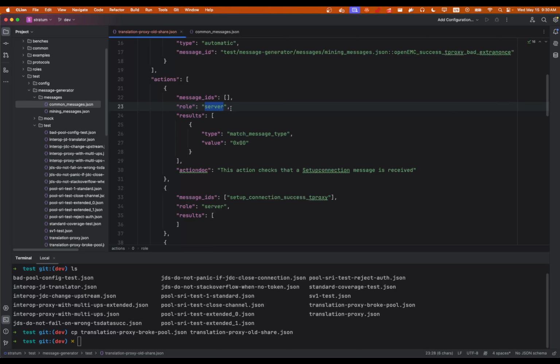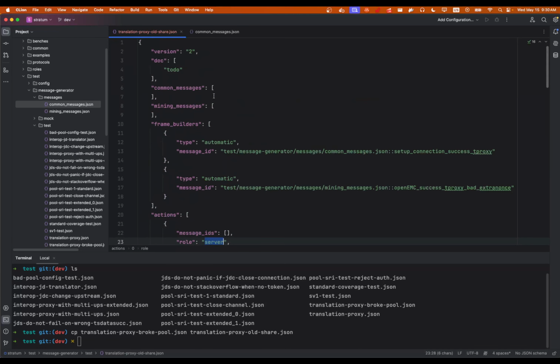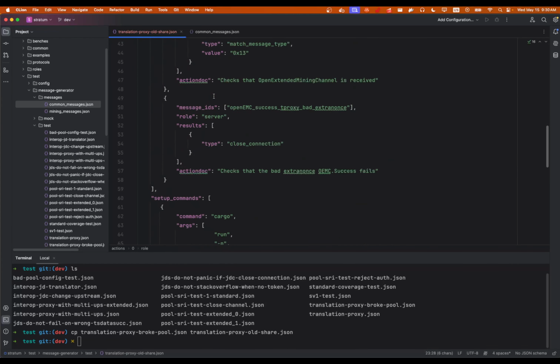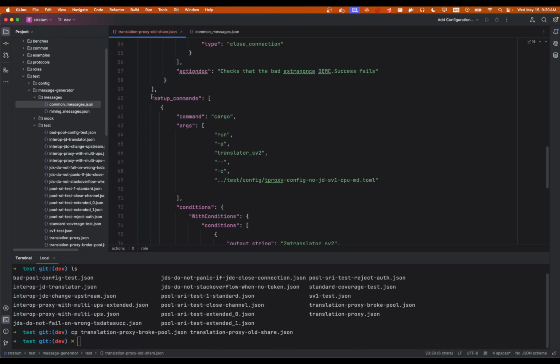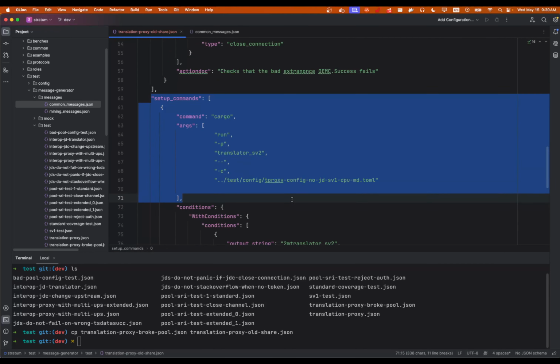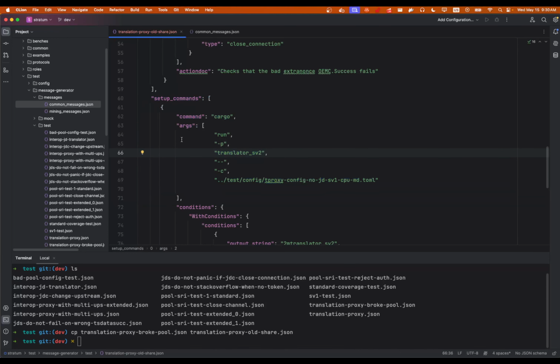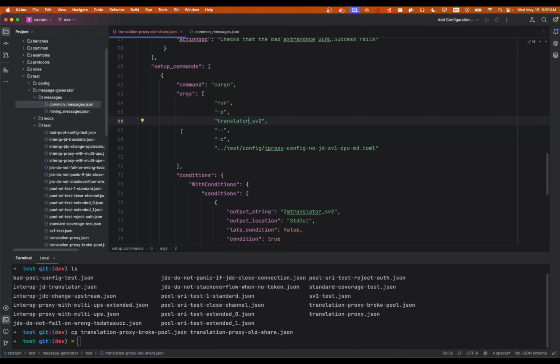Okay, first we have to know that message generator test is a test for a software. So you have your software and you want to test it. And how do you test it? You first have to make it run. So here, if you go to setup commands, we can see that we actually run the application that we want to test.